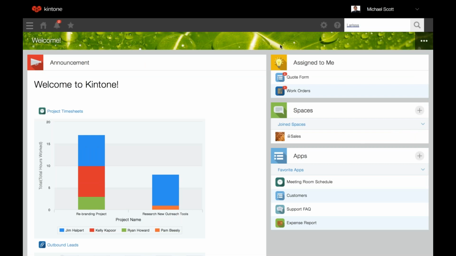So now we'll look at this Assign to Me box. You may have it or you may not. This just means that you have apps with process management set up that require your attention. The little red number lets you know how many items within that app you need to take action on. If you don't see this box, it just means there's nothing for you to review at this time.